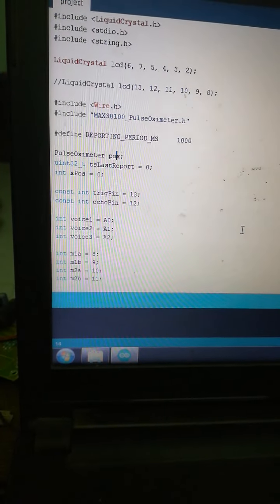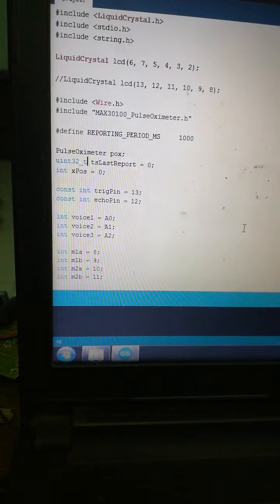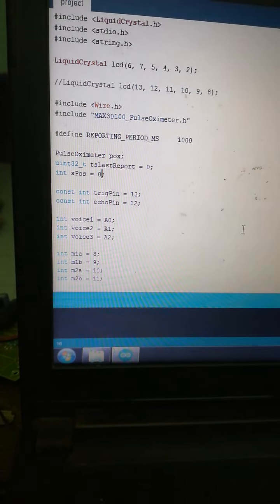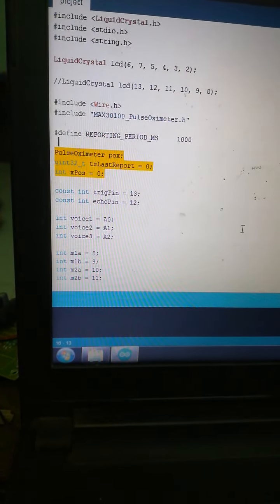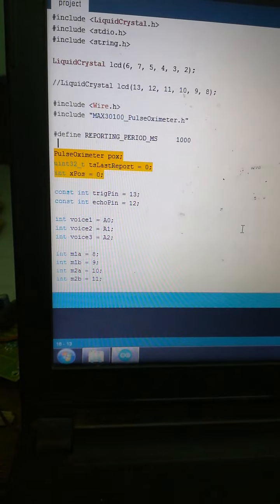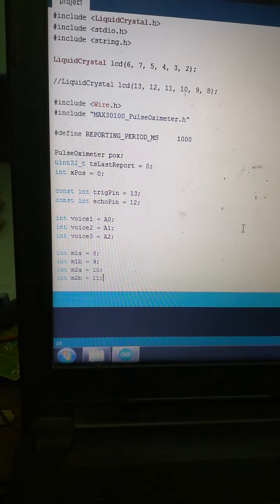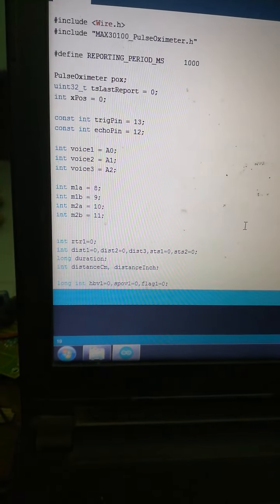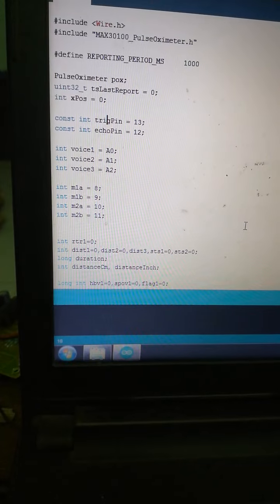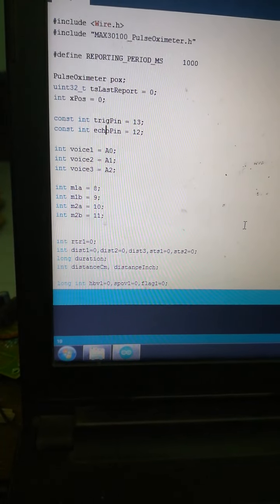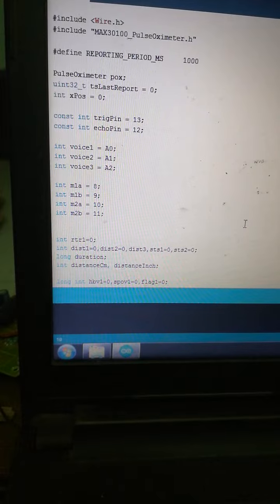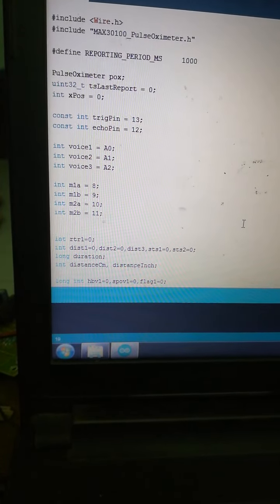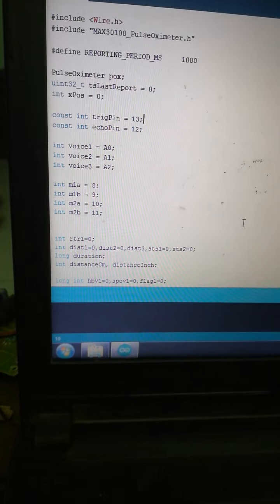Coming to pulse oximeter, POX, and the last report, all these are variables related to the SpO2 sensor. And coming to these lines, here trig and echo are related to the ultrasonic sensor. The ultrasonic sensor has two pins, one is trig and one is echo. By using these two pins, we can read the distance of an object in front of the ultrasonic sensor. These are connected to Arduino pin 13 and pin 12.